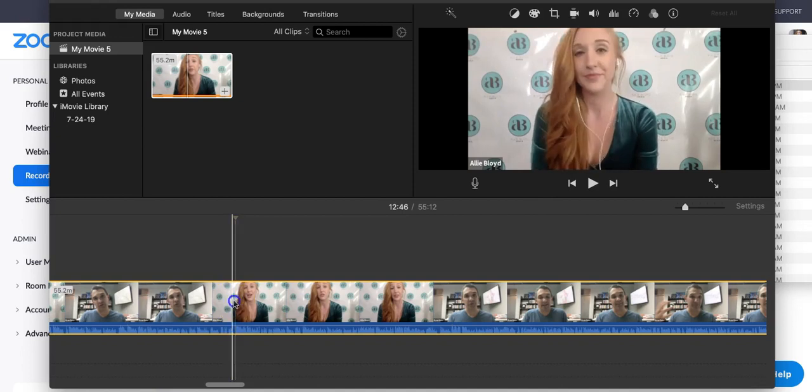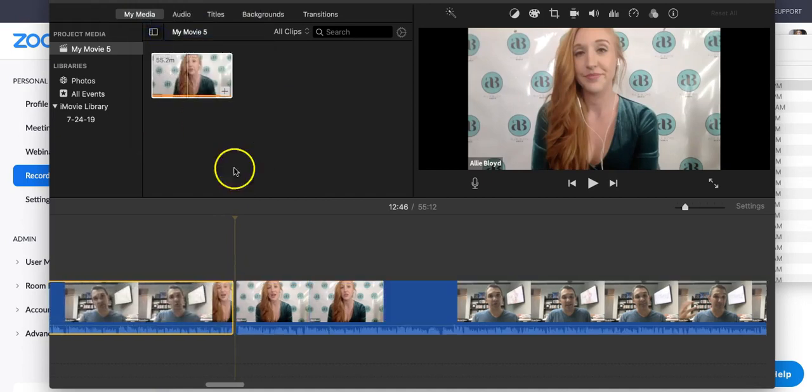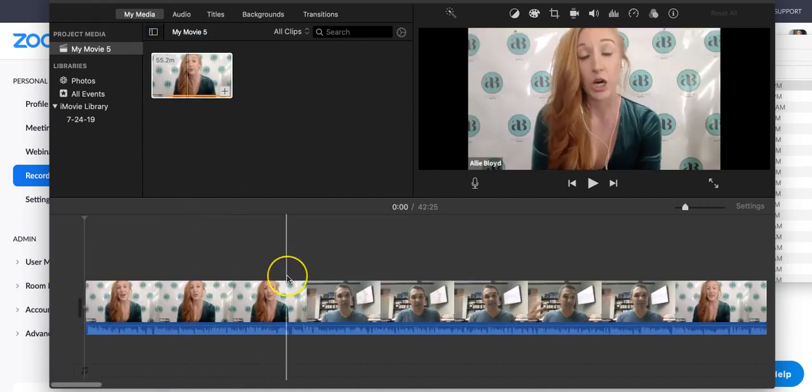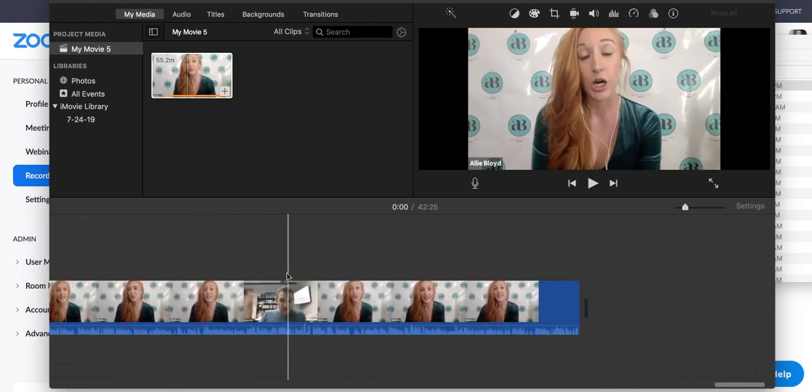All right, so I'm just going to clip right here. I go to Modify and Split Clip. That's going to be the process if you're in iMovie, and then I'm just going to delete that. Now I'm going to do the same thing, but at the back.